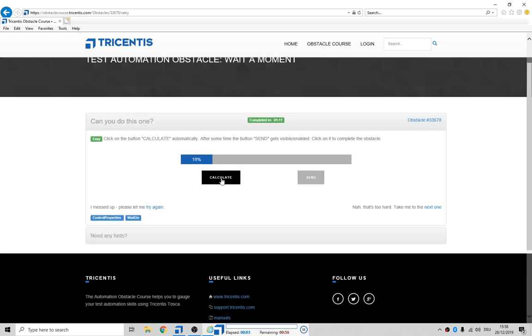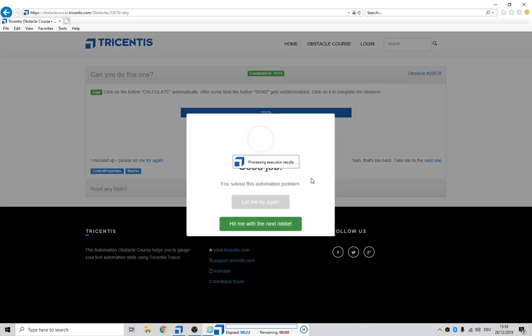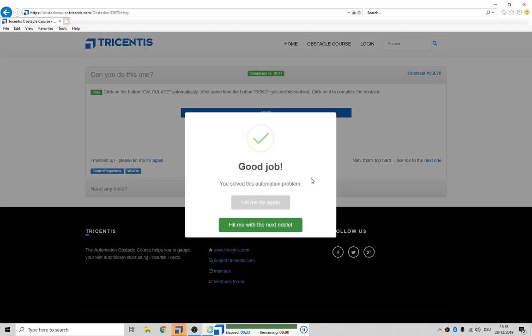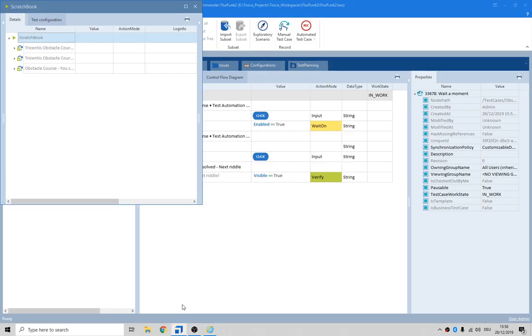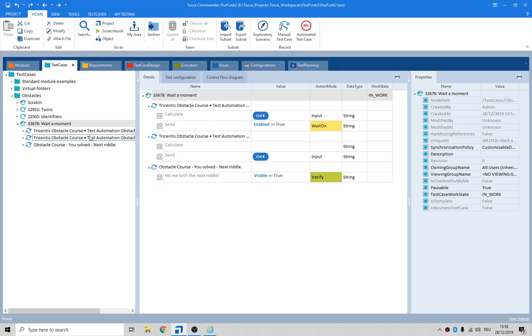Calculate. Click on calculate or X on calculate. Visible exists is equal to true. We wait on this. Is it just me or is the screen moving up and down a little bit? Click on send. Hit me with the next riddle, verify it exists. We know we've passed. So hit escape. Control Alt Tab back to that window. We know that passed. Alt F4. Don't be one of those people who uses the mouse all the time. Learn how to use your keyboard shortcuts.